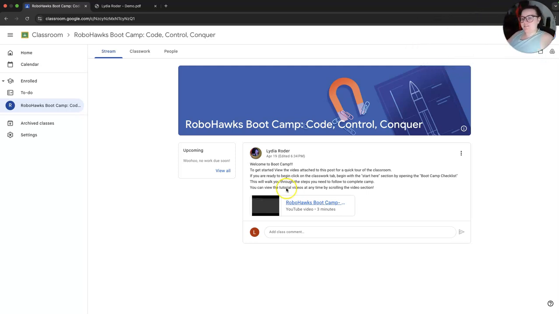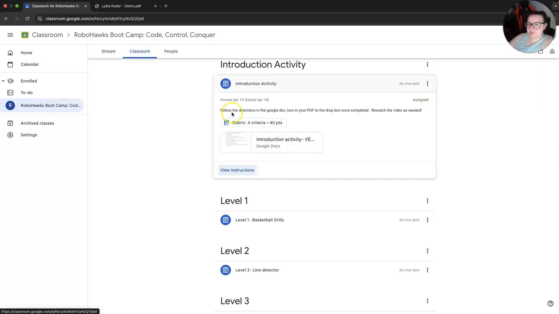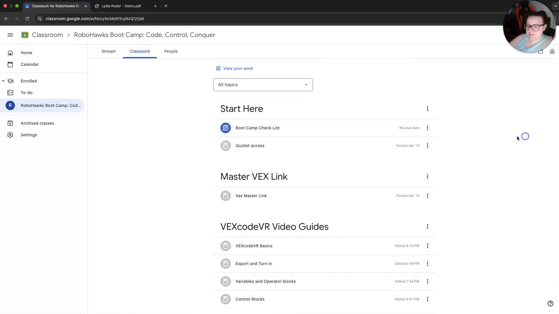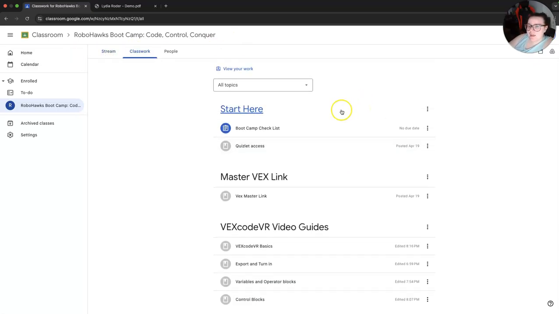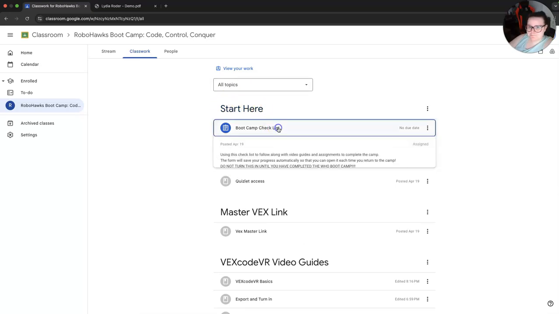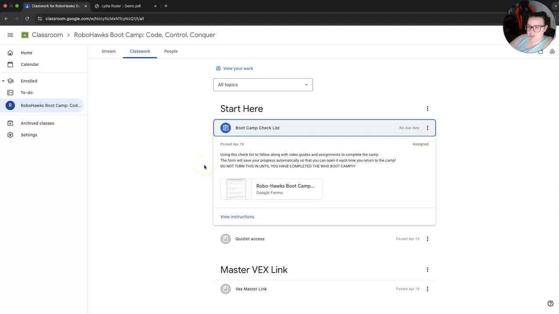Once they have done that, they are asked to head over here to the classwork stream, which is where I have housed everything, because I think that it is much clearer than having things get messy over here on the stream. And as told, look here under start here. They're going to come over here to this checklist. They're going to read the instructions and see that they need to open this Google form and that they should not turn this in until they are done with the whole boot camp.